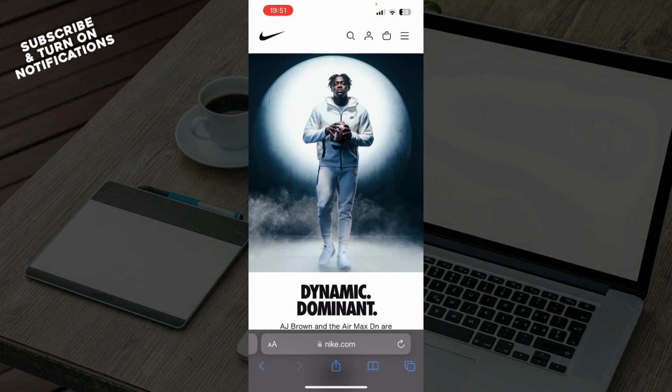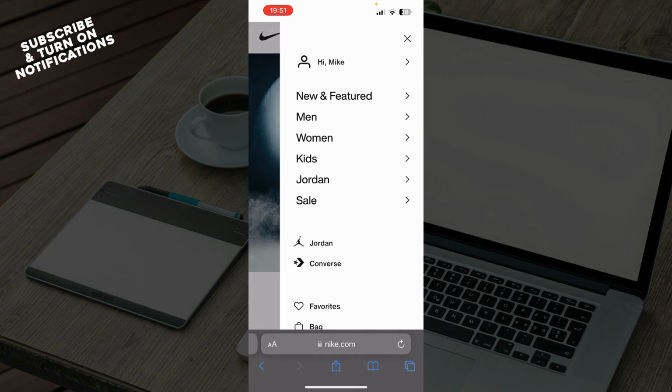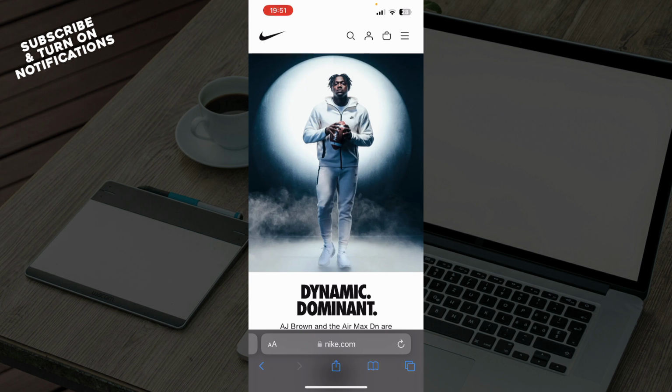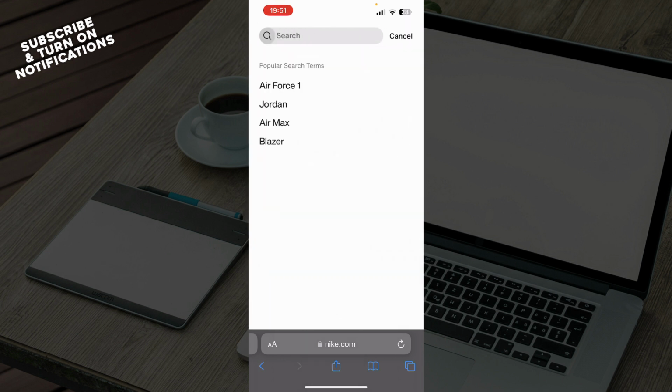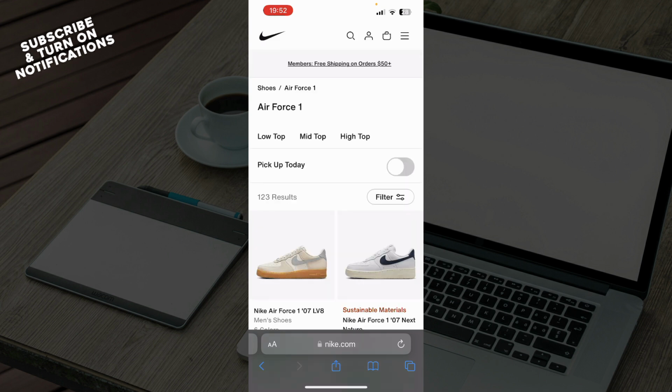So firstly, what you need to do is go to the top right corner and click on these three dots, or lines, sorry. Then you can go there, or you can click on the search bar, and here immediately, as you can see, we have it popping out. It's a popular search term, Air Force One, and you can click on it. Then, of course, if it does not pop up for you, you can just type in Air Force One, and it will pop out.